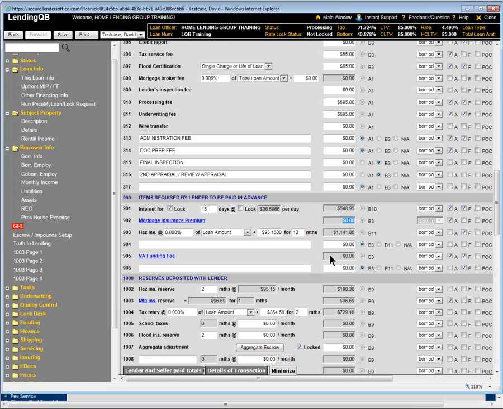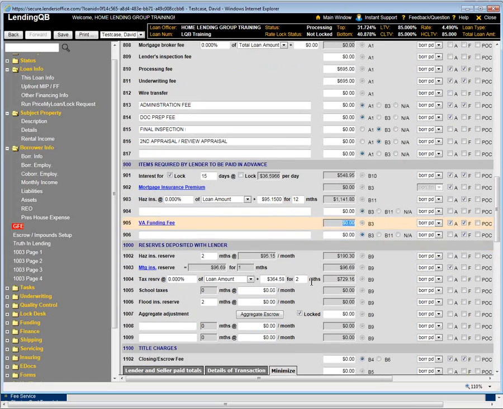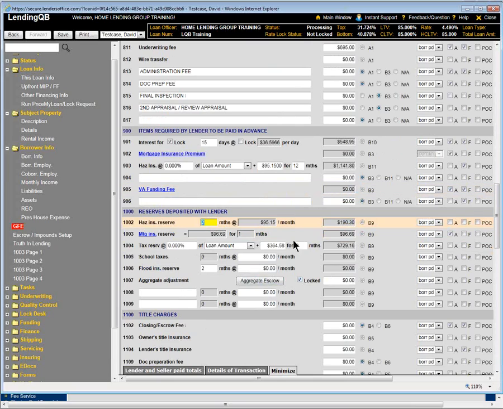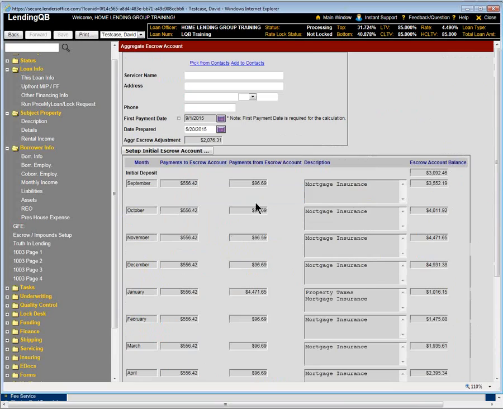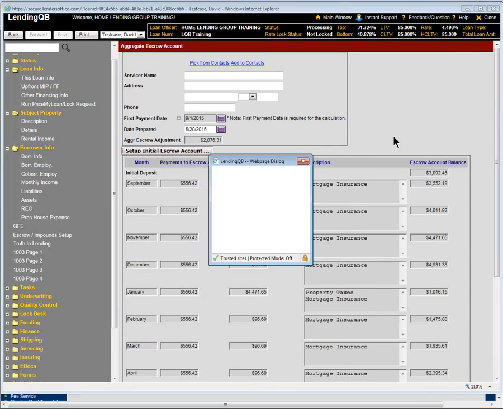Purchase is already showing me I need 12 months for my upfront. If it was a government, already populated. My reserves, I can leave it at 2, or I can click on aggregate escrow and calculate the correct values. When I click on calculate aggregate escrow, it takes me to an interim page where I can validate the first payment. If I already added in my closing date, that's already going to be there.